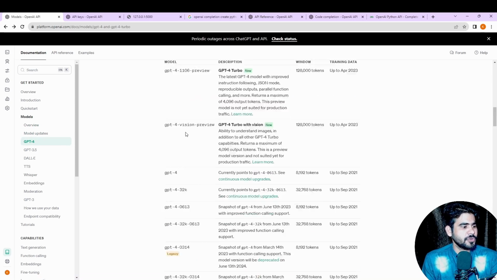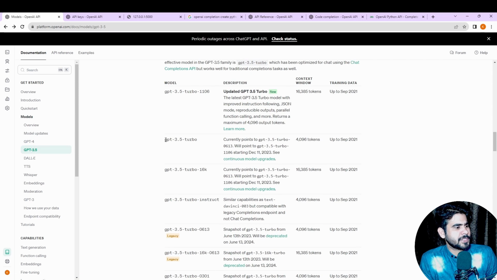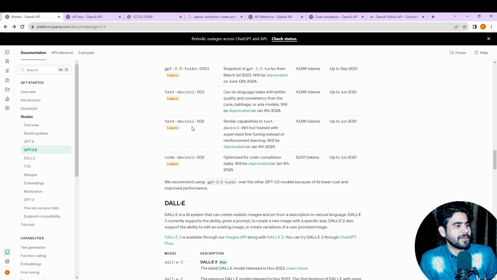So from here we can use GPT 3.5 Turbo, or let's use DaVinci. So text DaVinci is what we are going to use, text DaVinci 3, so 003. This particular model is what we are going to use.